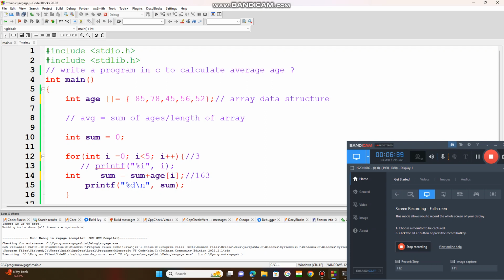I told you that data structures are of two types, primitive and non-primitive. Non-primitive is again divided into two categories, linear and non-linear. In a linear data structure, data will be stored in consecutive locations, in a sequential manner, one by one. That is a linear data structure. And linear is again divided into two types, static and dynamic.